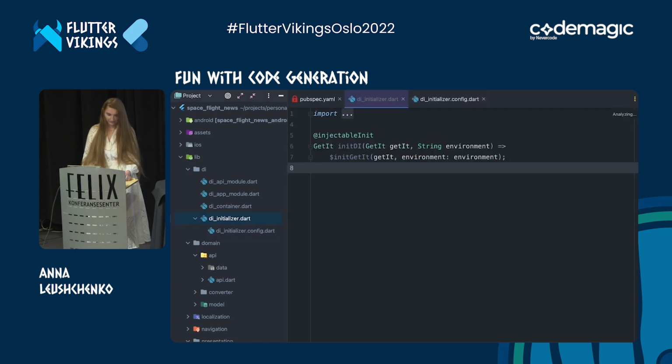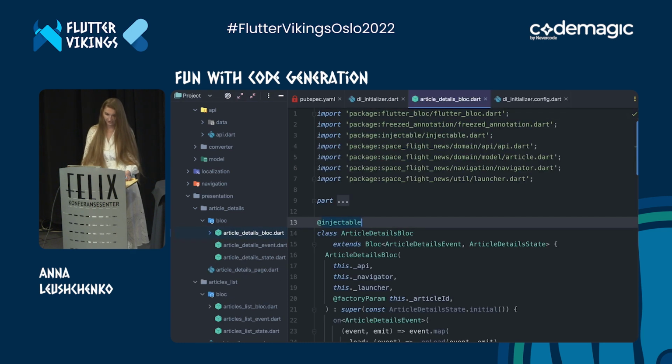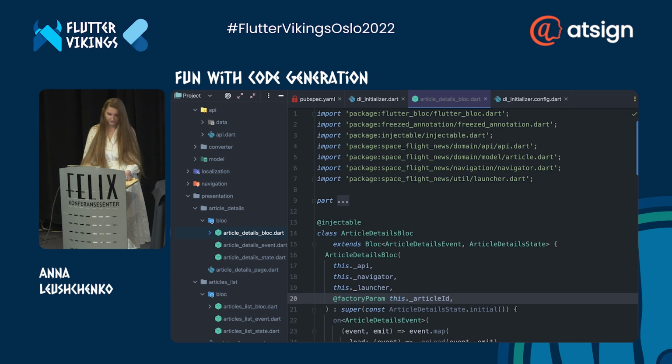First of all, I had to annotate this initDI method with injectable init attribute. Let's take a look at the bloc. It is now annotated with injectable attribute. It means each time someone will resolve an article details bloc from getIt, a new instance will be created. It is beneficial because each time we open article details page for a different article. The article ID parameter is annotated with factory param attribute, which means whenever someone resolves article details bloc, they have to pass article ID parameter.